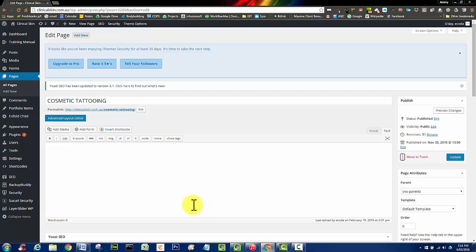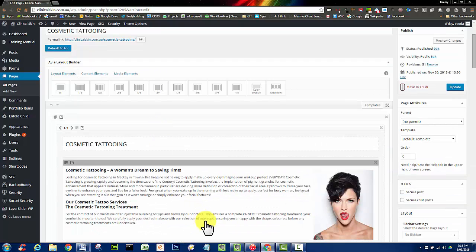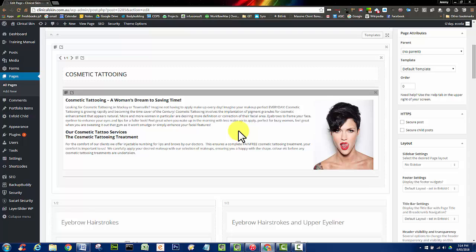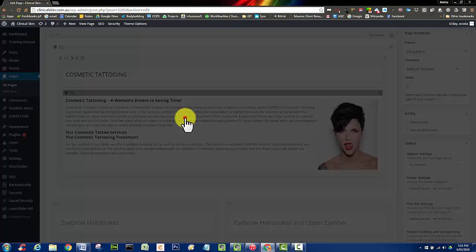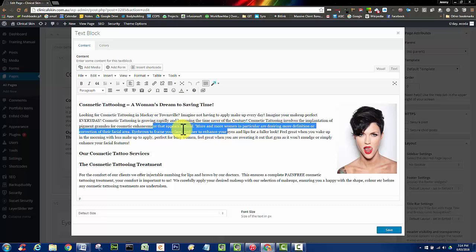Anyway, the point is, if you click on a page and you can't see any information and you do see this button which says Advanced Layout Editor, click it. It'll bring up your layout, and these layouts are super easy to update. All you need to do is click into them. It'll open up an editor like this. There are videos on how to use these editors, which you can go through under the training manual.